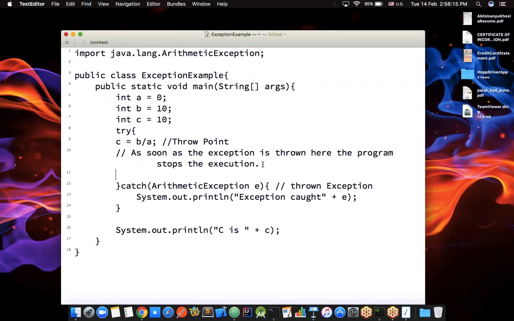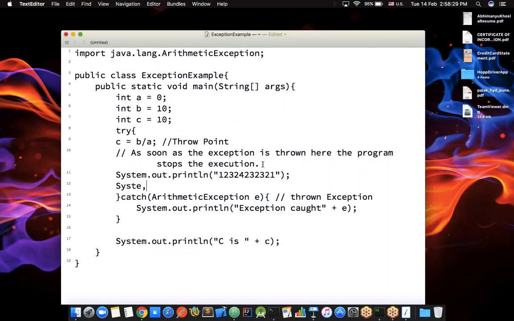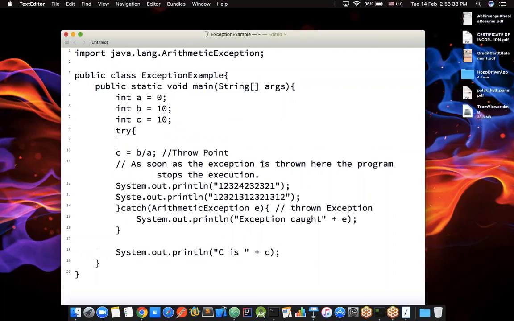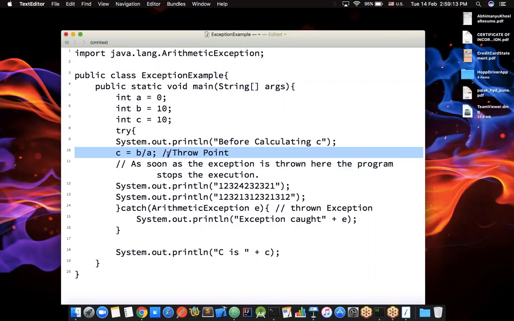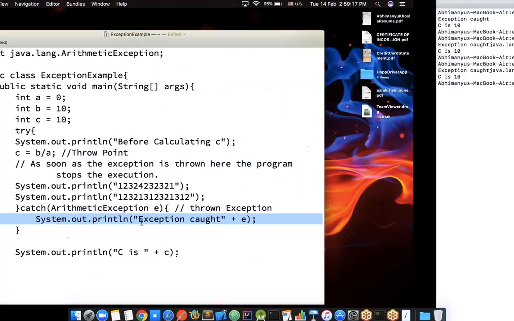So let's look at it here. Let's say I have a lot of numbers here, and I'm printing 1, 2, 3, 4, 5. And I have another statement here, some garbage numbers. Now this is the point where the actual error occurs. Now what we are saying is this will execute. As soon as the error occurs, it will stop the execution and directly go to the catch block.